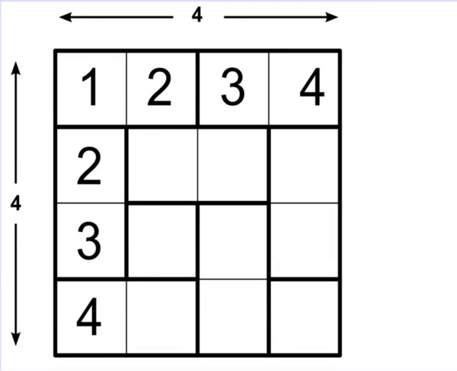In a 4x4 Calcudoku, you have to put the numbers 1, 2, 3, and 4 in each row and in each column. And, just like in Sudoku, no number can appear twice in any row or column.